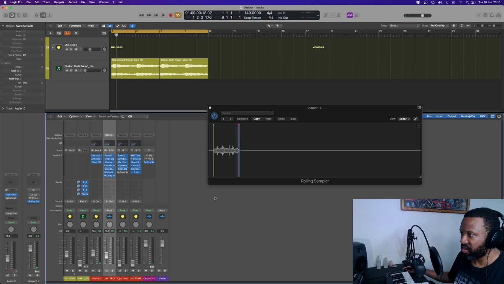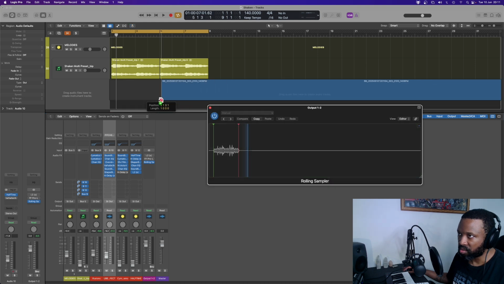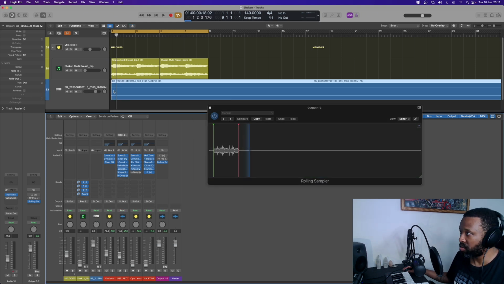So I'm happy with that. Now that the Rolling Sampler has captured what I've just done, as you can see right here, I'm going to drag it back into Logic Pro. Now the way to do that is just to click here on the top of this red line where it's got the down arrow and then just drag it back into the DAW. And it's just that simple.